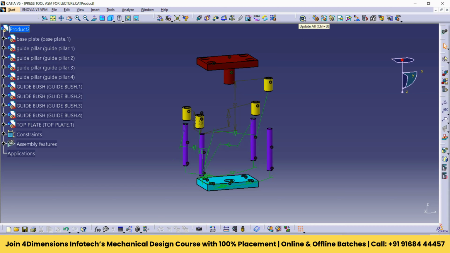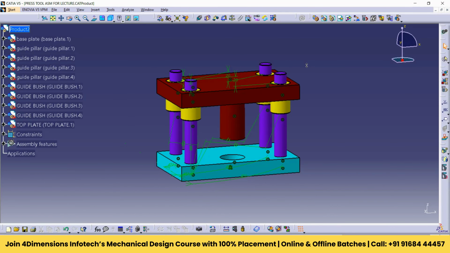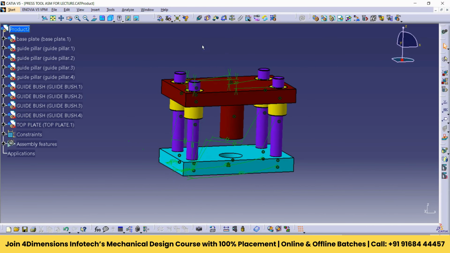And lastly, if I want to exit the exploded view, I just need to say update here. The shortcut key for update, if you don't have the toolbar, is Ctrl plus U. So now it is again updated and positioned at its places. So in this way you can use the exploded view.